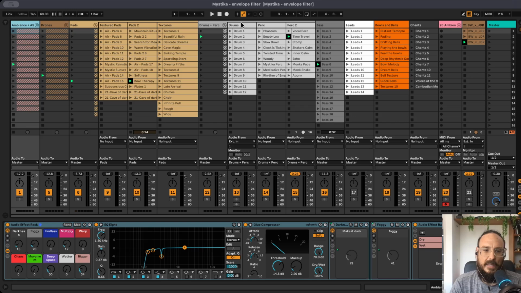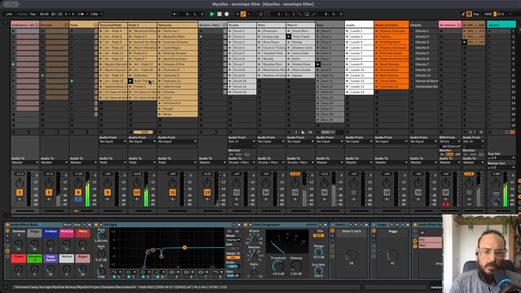So let me hit play here so we can see where we're at with this. This is what it sounds like right now. Now let's zoom in on the pad here. Let's solo the pad. You can see this is what the pad sounds like right now. It's a great pad. This is one of my favorite pads in this template. It's called Bowl Therapy.